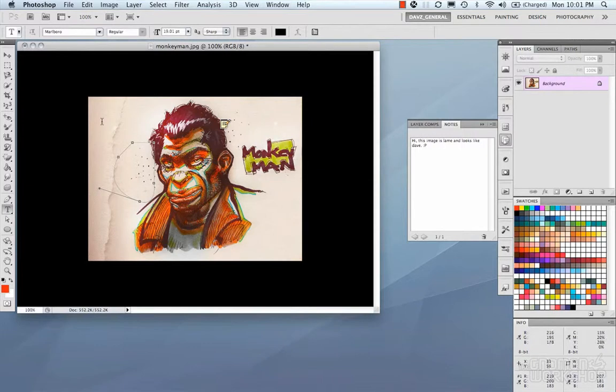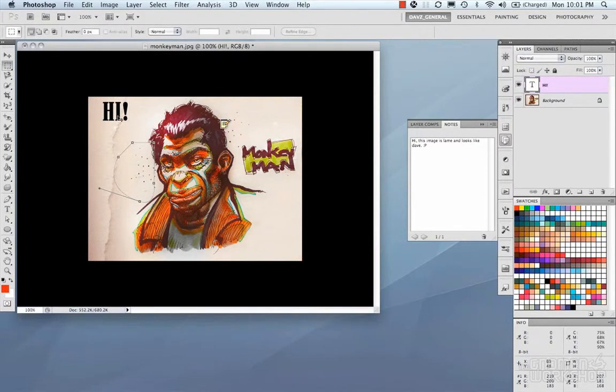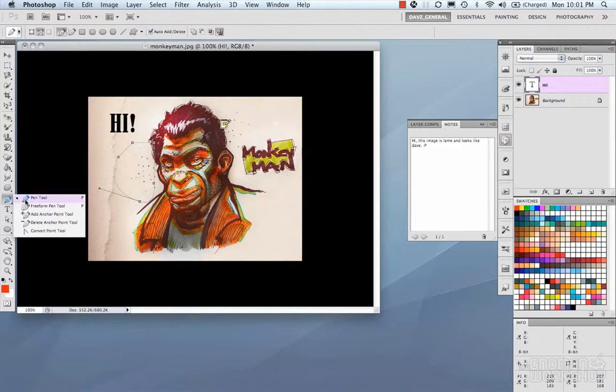Your type tool, which allows you to type, but as we proved, I cannot type. And our path selection and direct selection tool, which is associated with the pen tool and points. We'll get into more of that later.